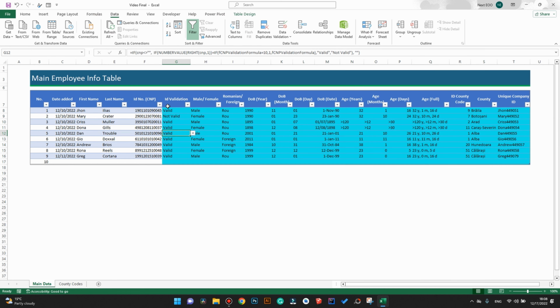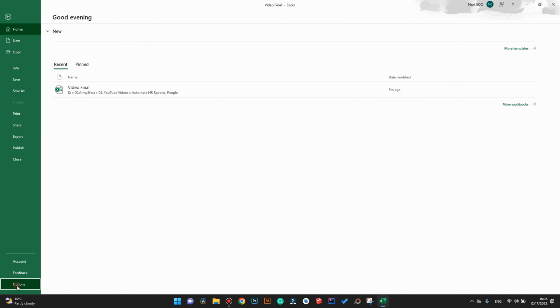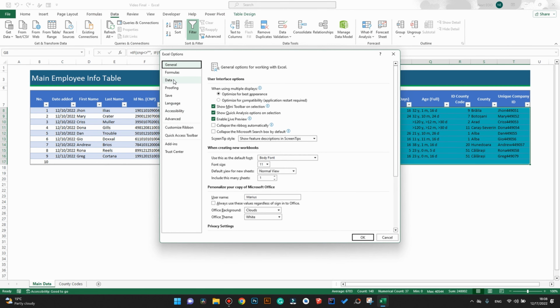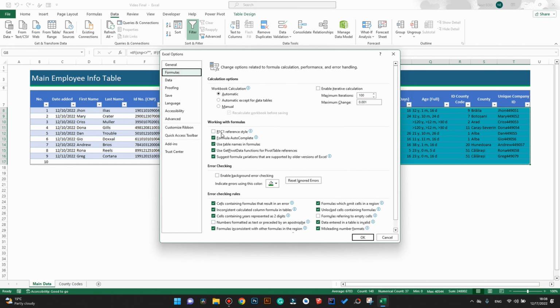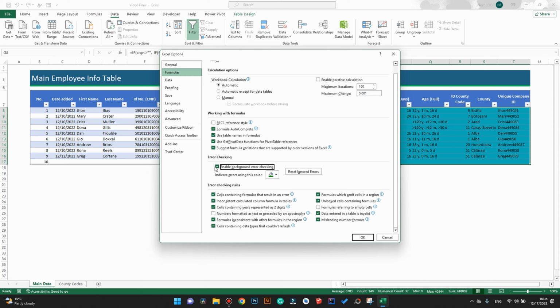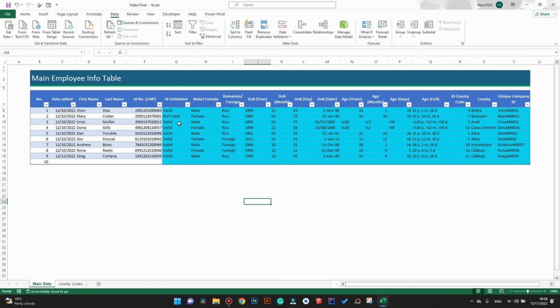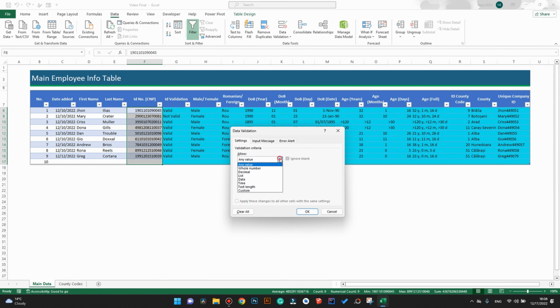Hit OK, and now if your Excel shows you an error checking, just go to File, Options, Formulas, and just uncheck this enable background error checking and hit OK. More than that, you can apply data validation for these columns too.